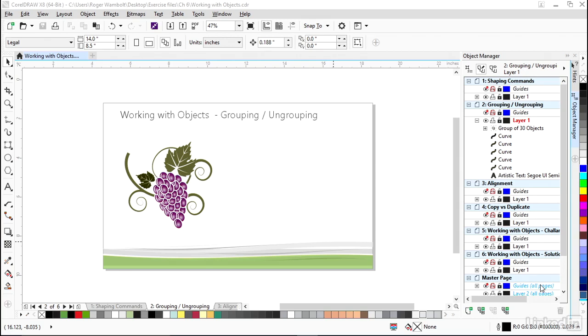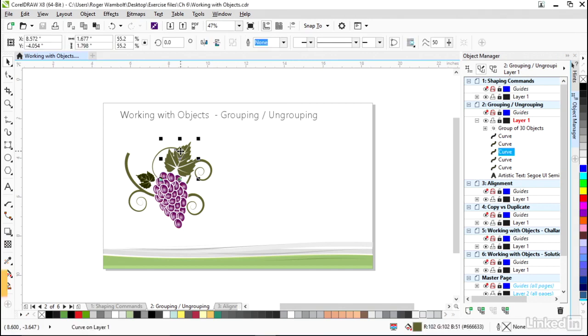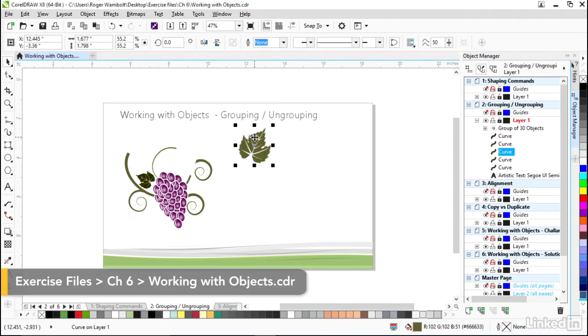Let's talk a little bit about grouping and ungrouping objects. Here we have a small design. If I select one of the elements, you can see that I can move this aside. So this is not grouped to the rest of these objects.